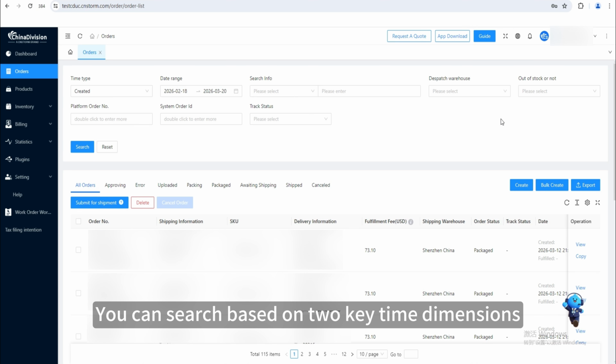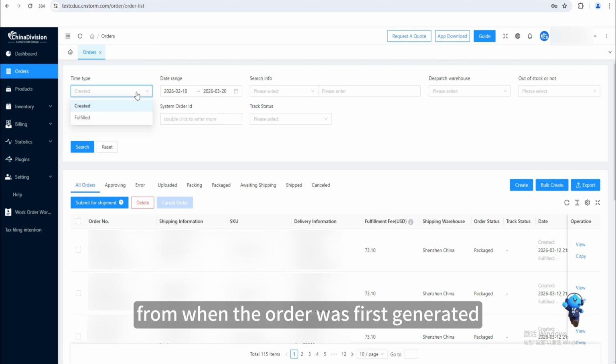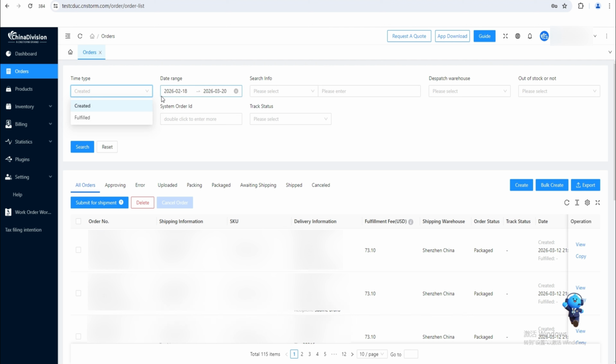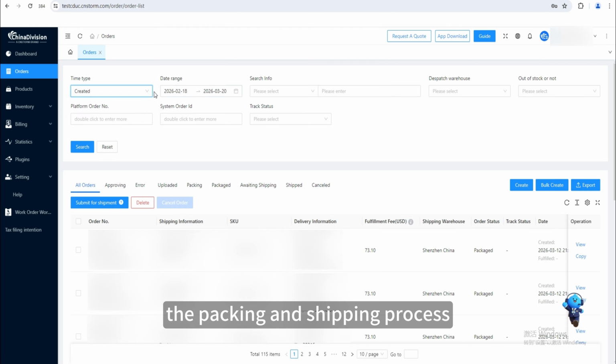You can search based on two key time dimensions: created date, to track records from when the order was first generated; fulfilled date, to check when the warehouse completed the packing and shipping process.